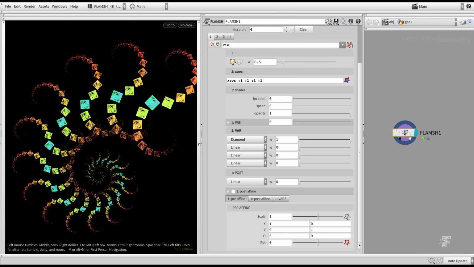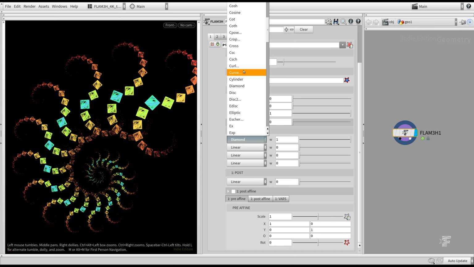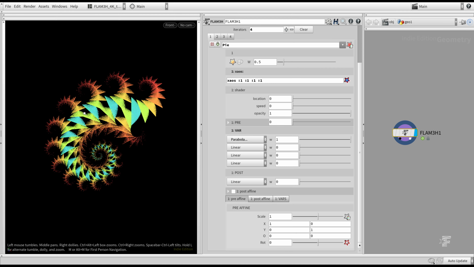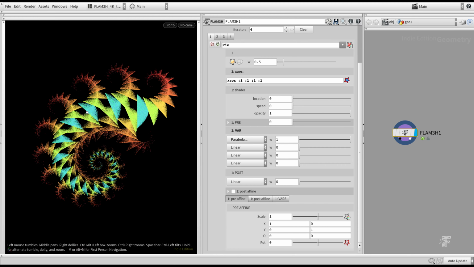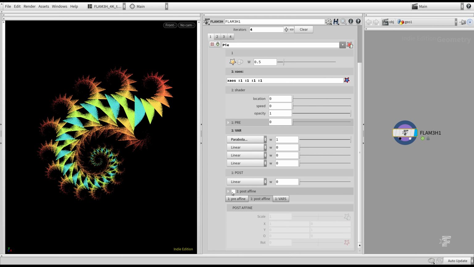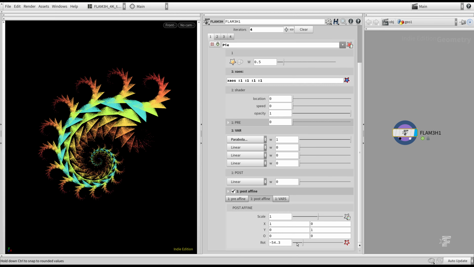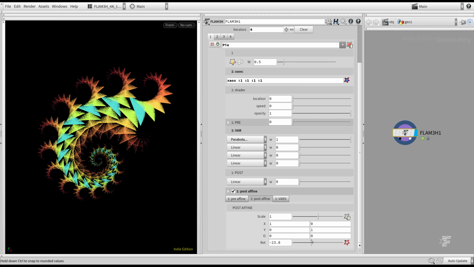Maybe just pick one over the other, but you can just play. There is one that is called parabola. Yeah, this one is cool too. And you get those kinds of cool shapes. And if you apply the post affine, you can rotate your brush.